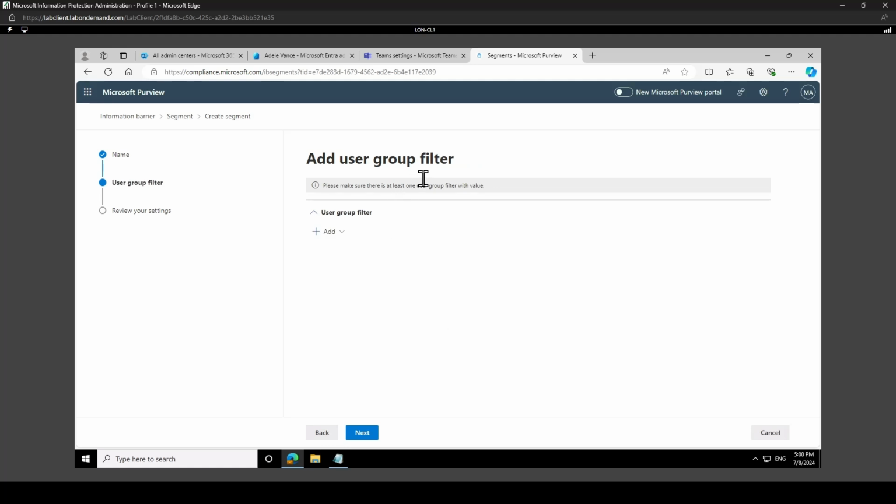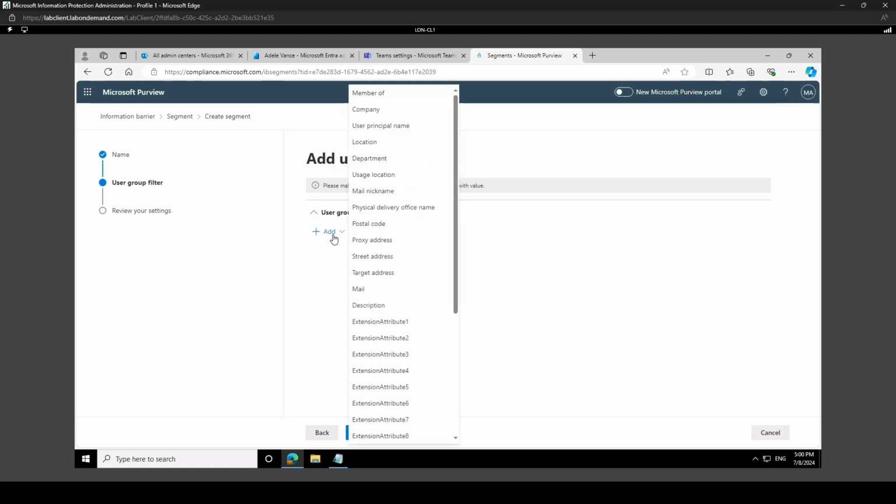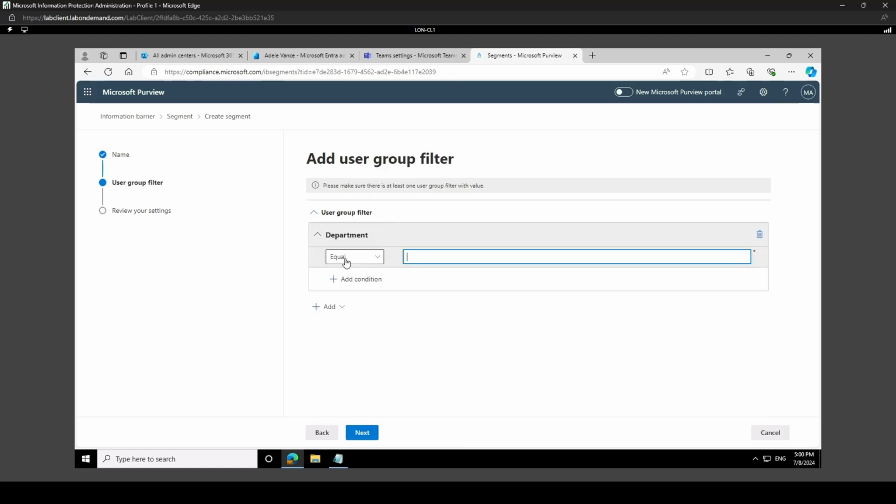That takes me to adding a user filter group. So I'll go ahead and click on add. And these are now the attributes we talked about. I want to specify department as my attribute, and I'll say department equals legal. Note that there are other options as well. We also have not equals there.